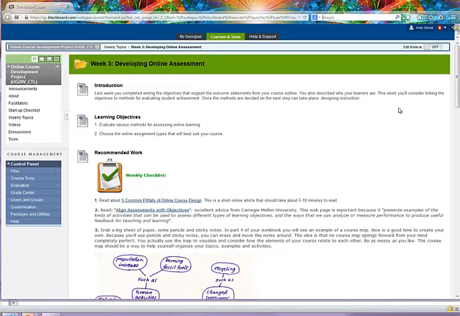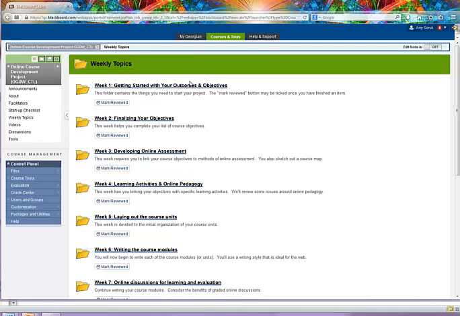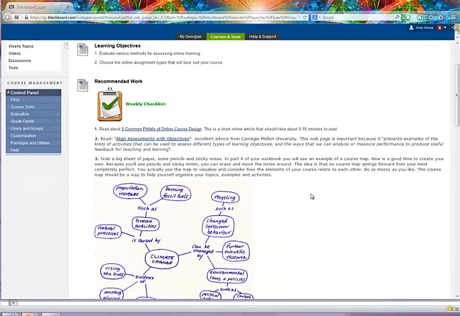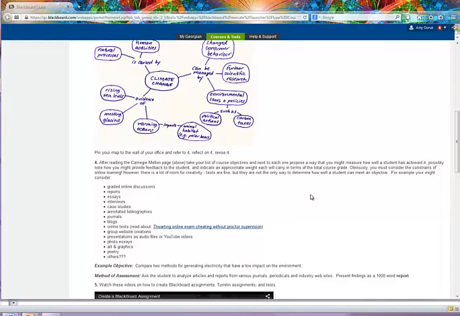So here we are, and as I said, under weekly topics, we've already done a bit with our outcome objectives, finalized those, and now we're looking at developing our online assessments. Each week you'll have an introduction, the learning objectives for this week, as well as work to do, and you will be directed back to your workbook to work on different things.